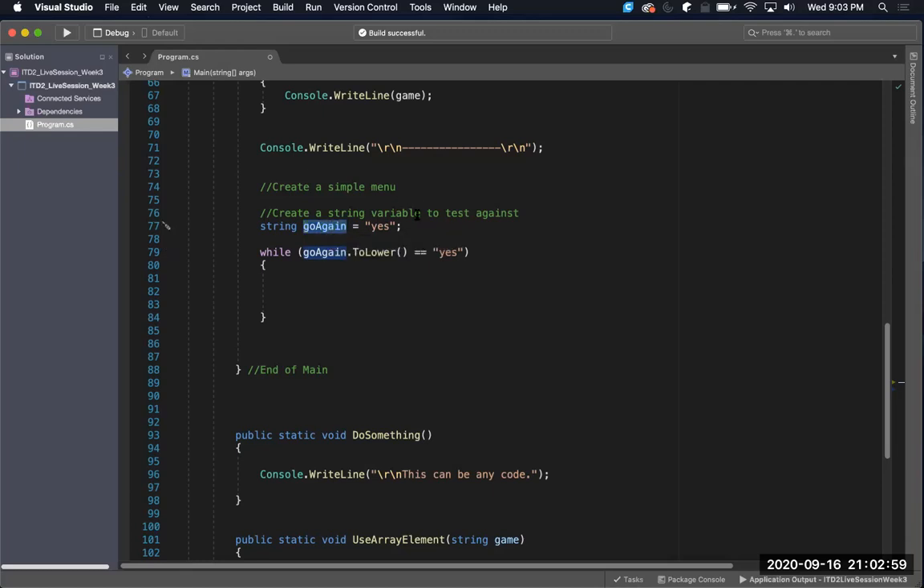Now, it starts off as yes, so it's going to force it to automatically run at least one time. Right now, if we try to run this, it will make an infinite loop and loop forever, because nothing is changing go again yet. It's always going to be yes. So in our loop, we have to remember to change this so it's not an infinite loop, okay?